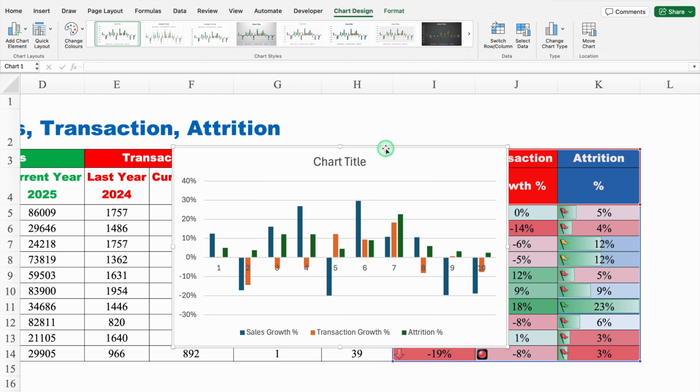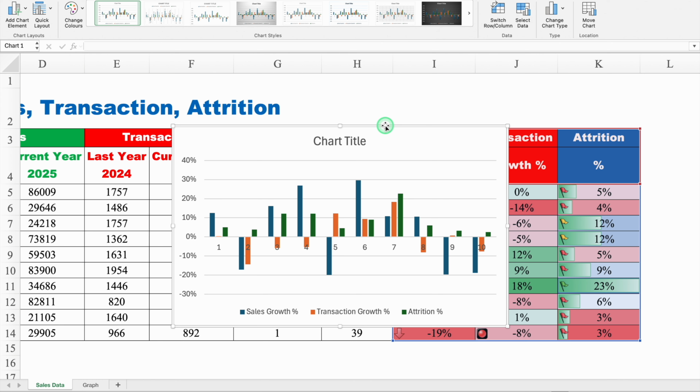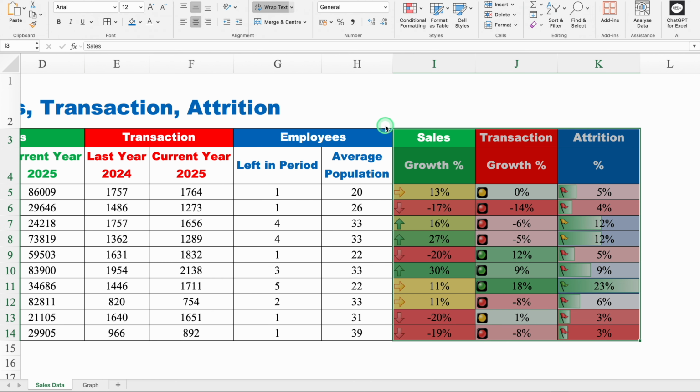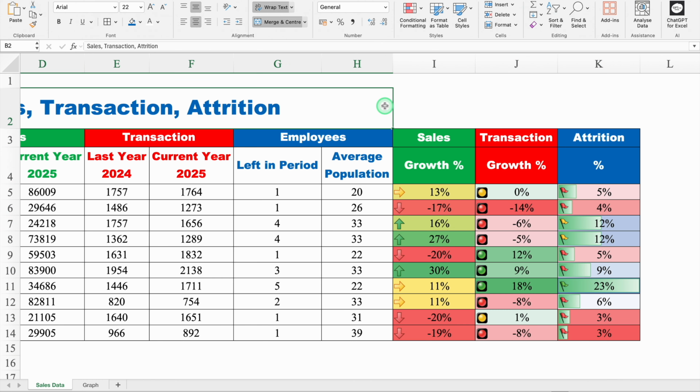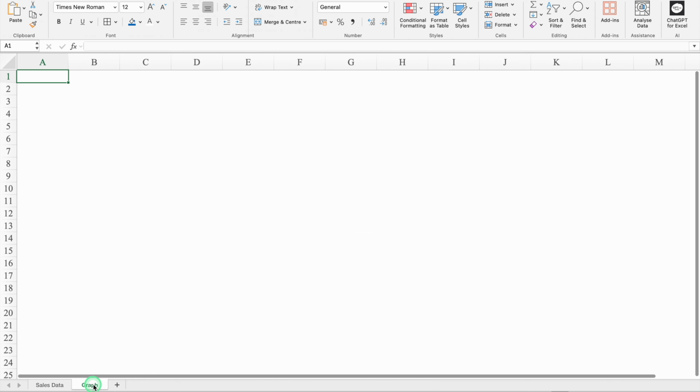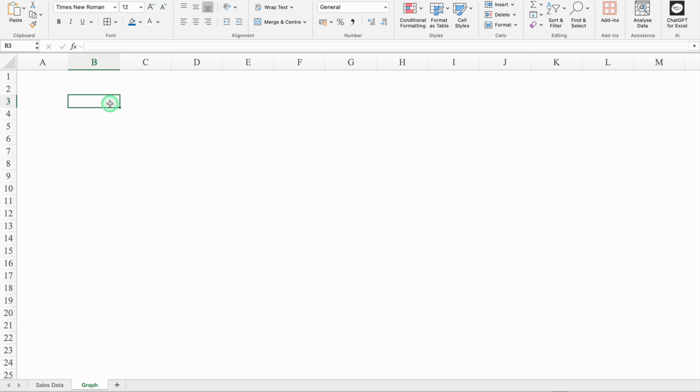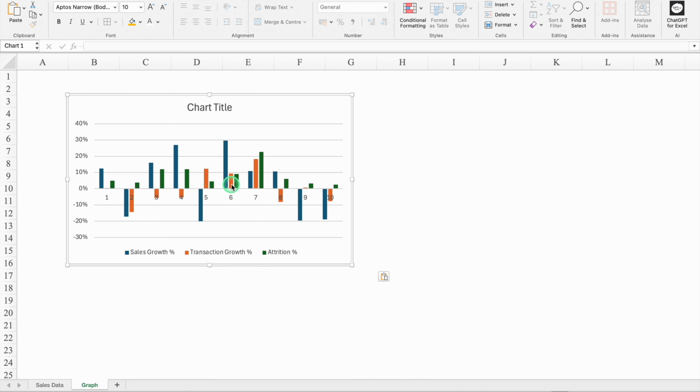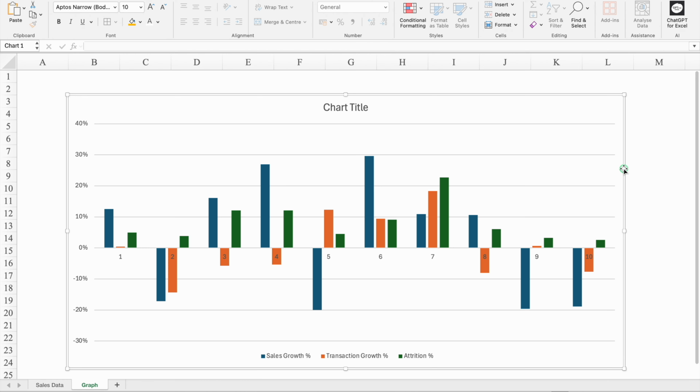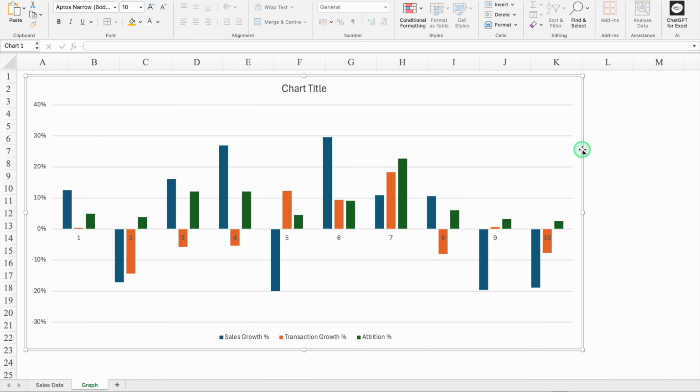Our chart got inserted. We'll click on the chart and we'll cut this. Control X or Command X. We'll click outside and we'll go to Graph and we'll paste my chart over here. Control V or Command V. We'll increase the size and we'll position this as per our requirement.